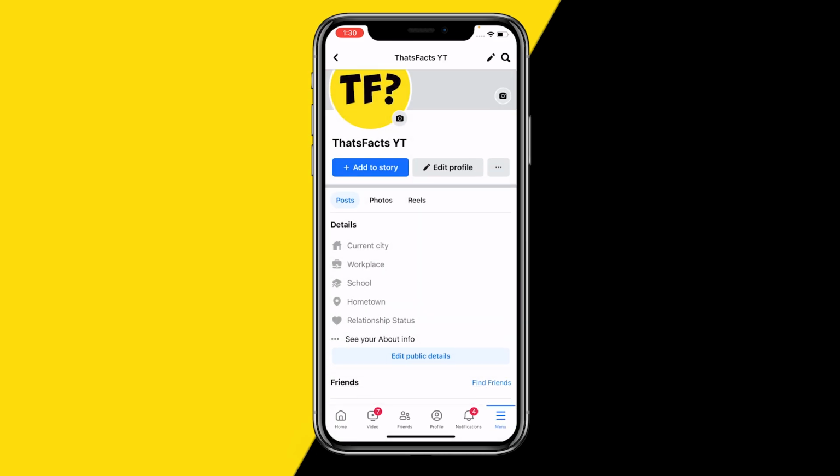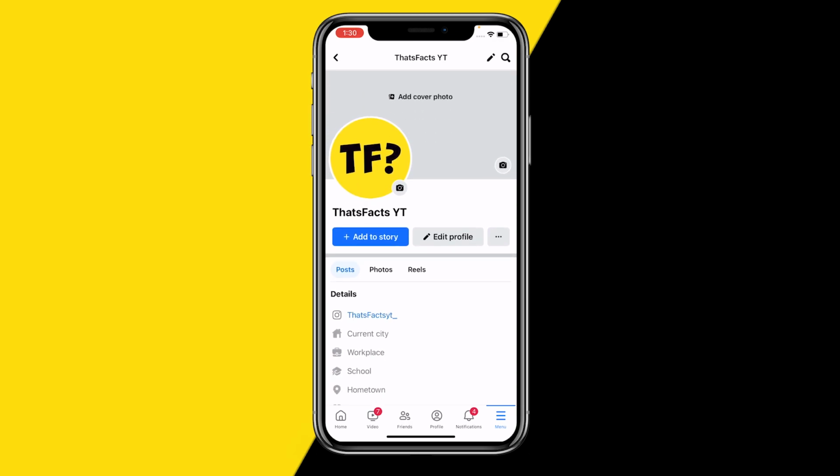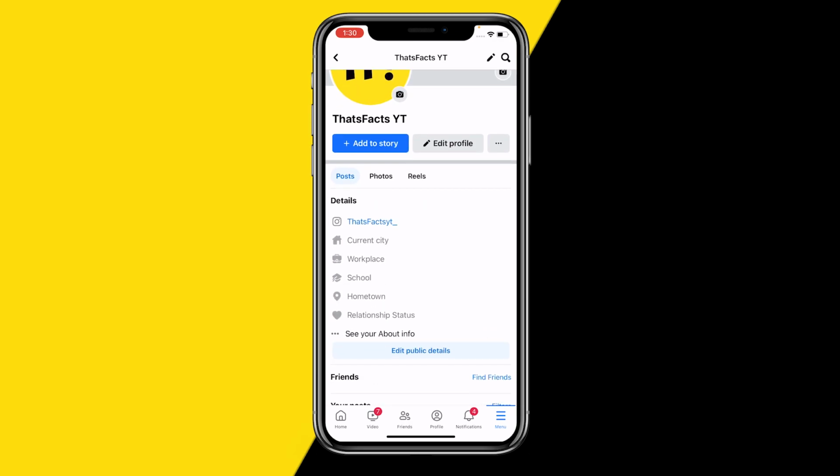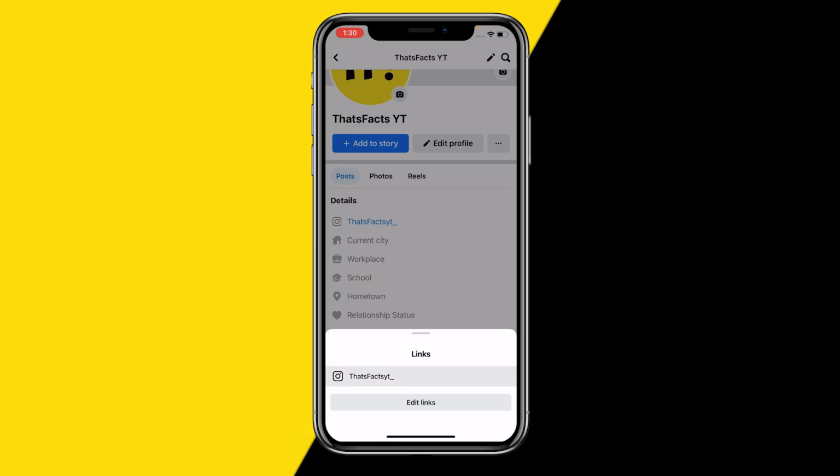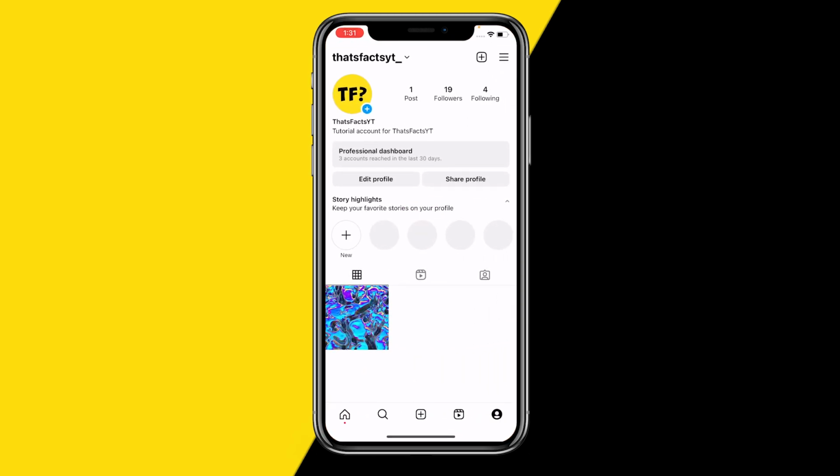And then when I go to my profile right here, I refresh it a bit, we can see that right here Instagram just popped up, and when you click on it, it will automatically bring me to my Instagram account. So that's how you can add your Instagram link to your Facebook account.